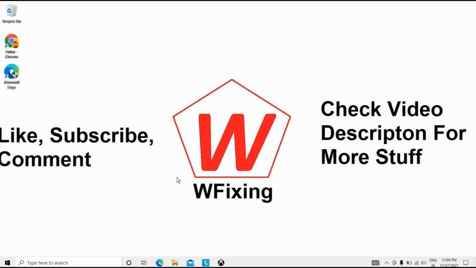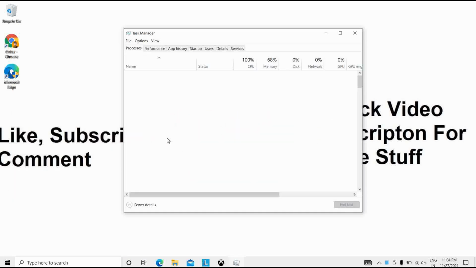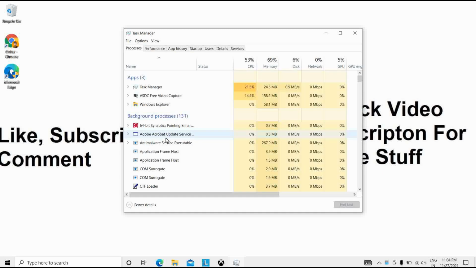And then the second is end or restart processes. For that, what we will do is open the Task Manager first. We can type here "task manager" and it will show up here. I will click on open. After that, you can also open the Task Manager by typing Control Shift Escape at a time.